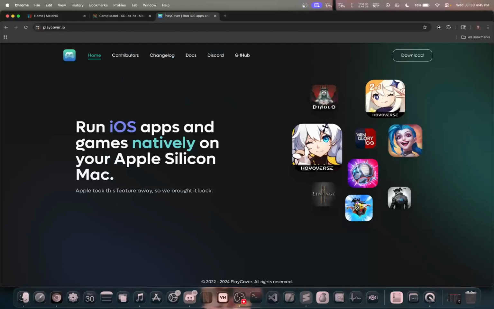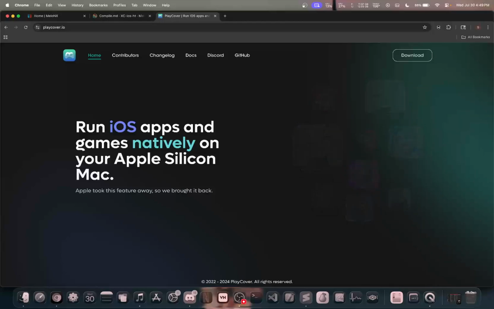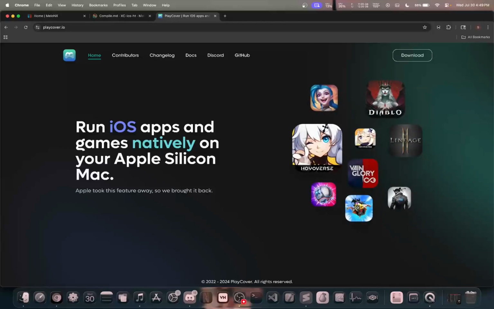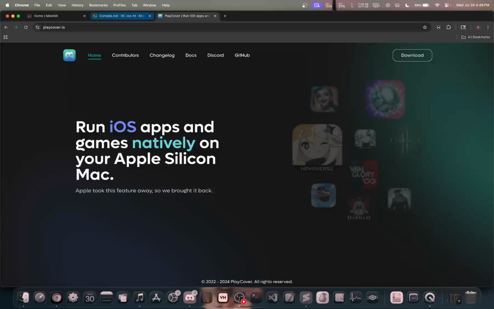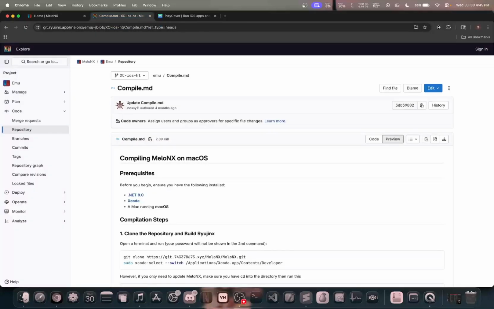A couple of things to note is something like PlayCover won't work where you just install the IPA directly onto your Mac, because PlayCover has a lot of issues with JIT, and the libraries are all built for iOS, and so if you try to run them on macOS, there's usually some issues there as well, and so you are going to have to compile it directly on your Mac using Xcode.